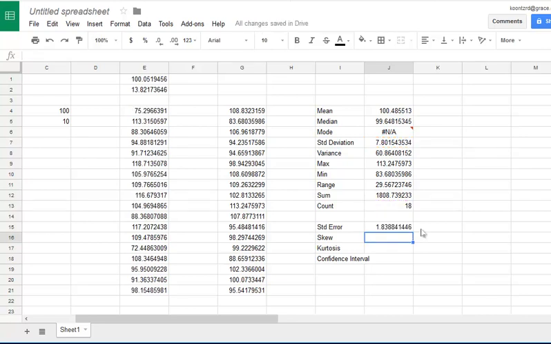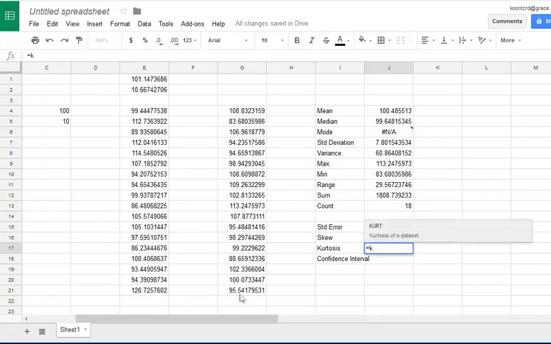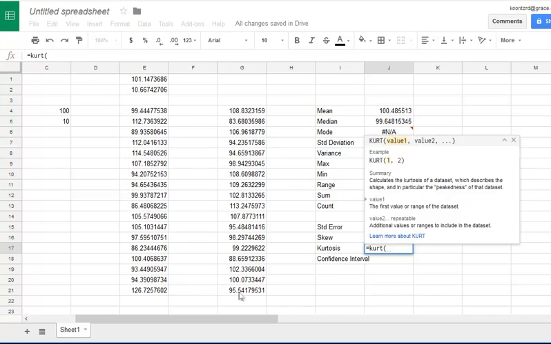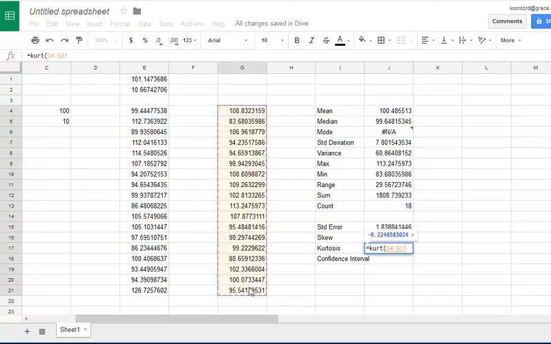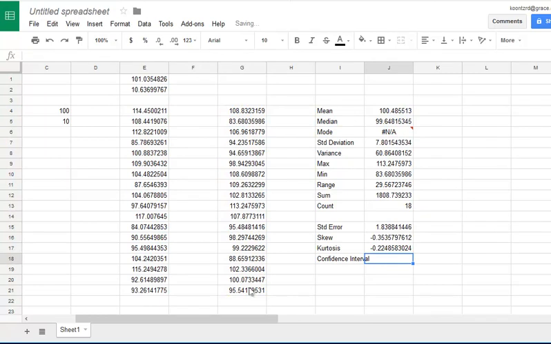The formula for skew is built in, so we can say equal to skew, and then give it our range of data. And we can do the same thing for kurtosis. The formula is KURT, K-U-R-T, and a range of data. And then finally, I'm going to show a confidence interval, and that would be the standard error times 1.96 if we want a 95% confidence interval. So let's assume 95% at this point. So that would be equal to my standard error times 1.96.